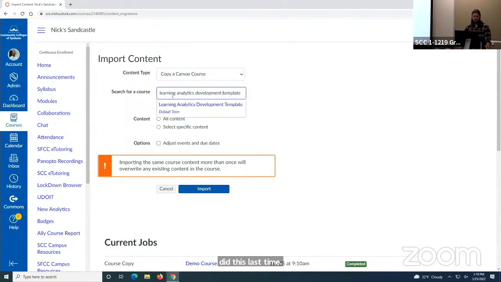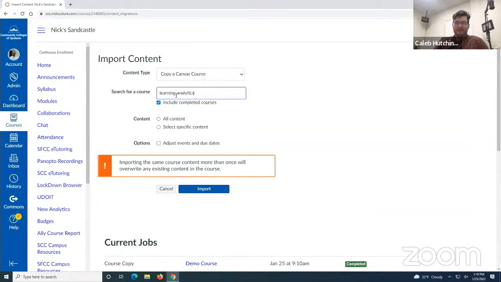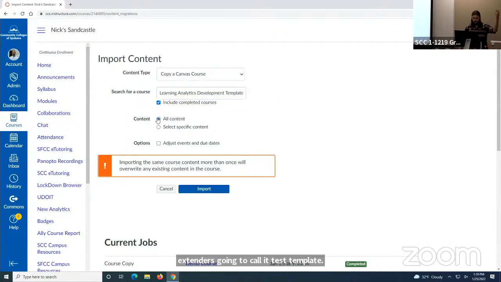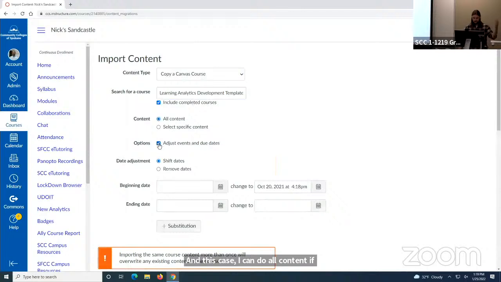There we go. Next time, I'm just going to call it test template. In this case, I can do all content if I want. I can do that adjust.